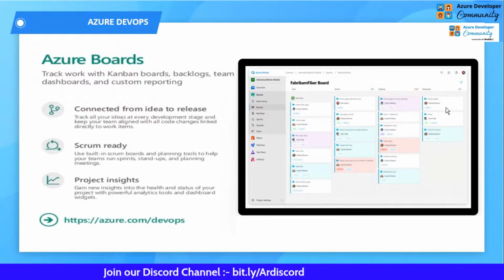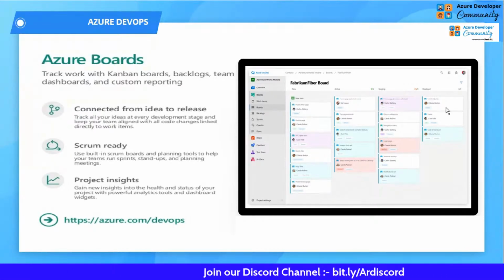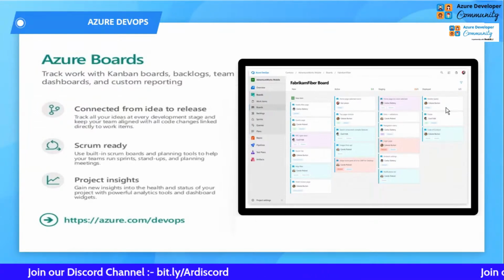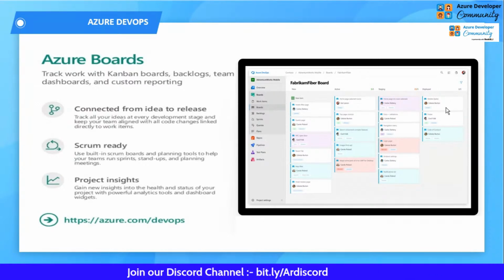Whatever idea comes to you as a team or as a member, you can manage the complete idea, whether integration is possible or not, whether management is possible or not. You can do that from Azure DevOps, Azure Boards itself. So you can manage the team, and you can manage the life cycle of your product. The complete thing can be done using Azure Boards.